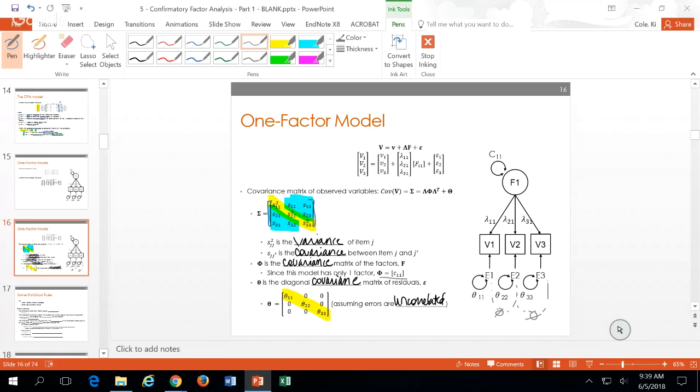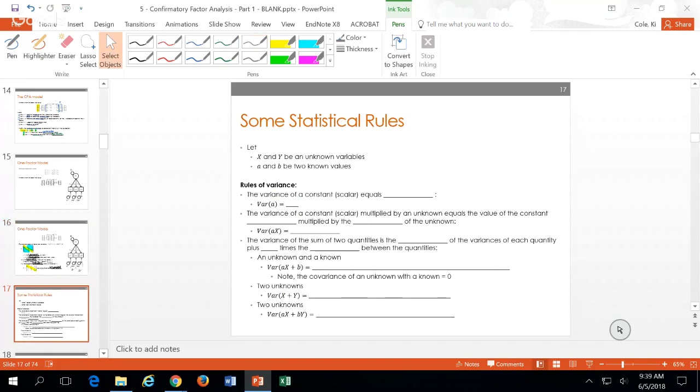You with me? Okay. So just some statistical rules when we're dealing again with matrices and different things. Let X and Y be unknown, and A and B be two known values. So the variance of a constant equals 0.